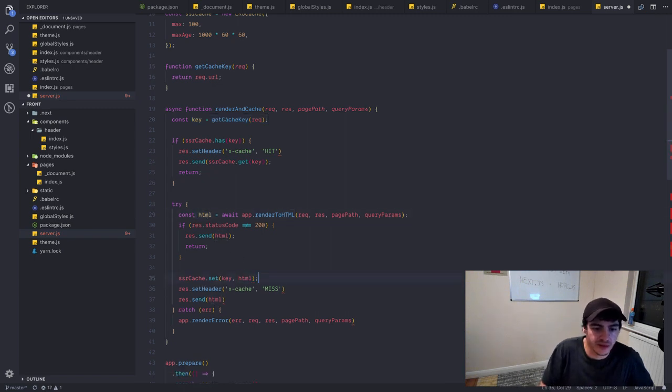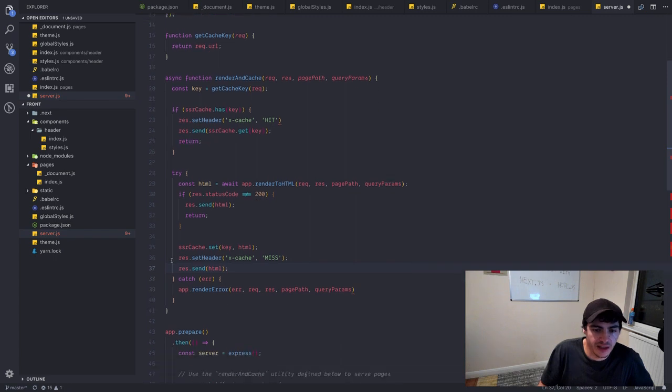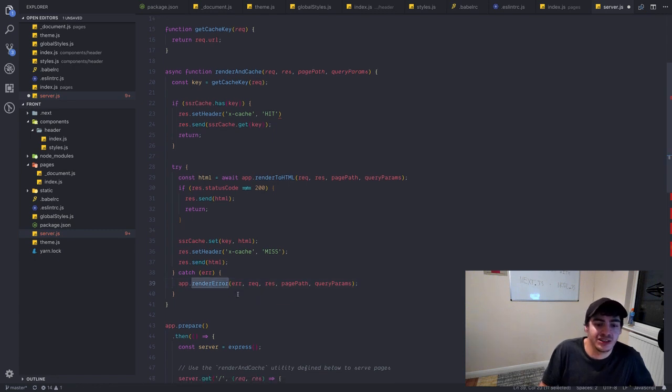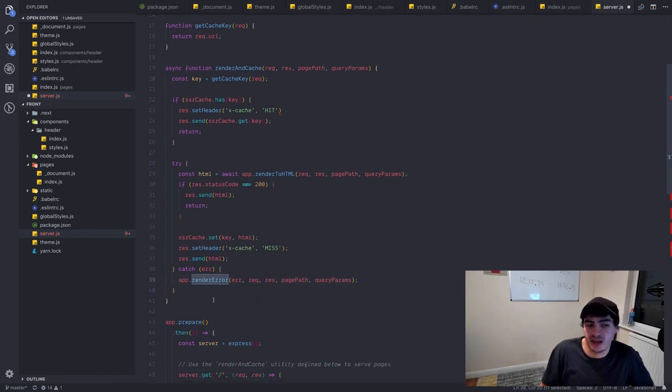This makes a lot of sense so far. And then we're going to set the cache header, and we're going to send the HTML. And then if there is an error, we're going to do app.renderError, which again is a built-in Next.js function, which is going to render the default error pages. You can override them as well with _error.